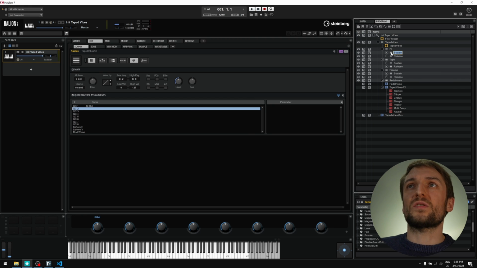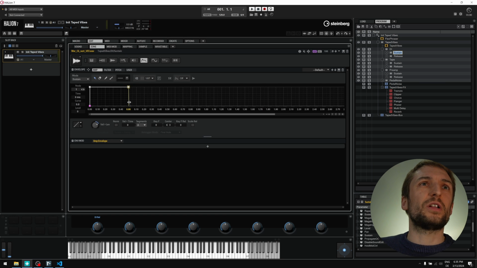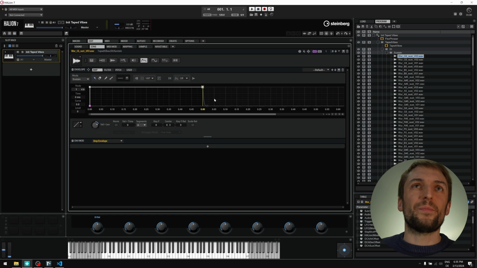So I go to my sustain zones and I go to the envelope. This is a kind of bad example because the first sample that is selected is one of the higher notes that are in one-shot mode.